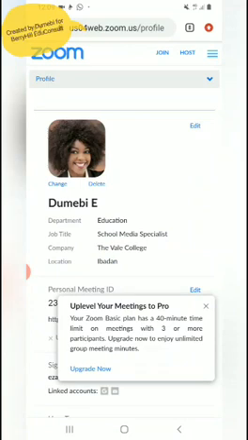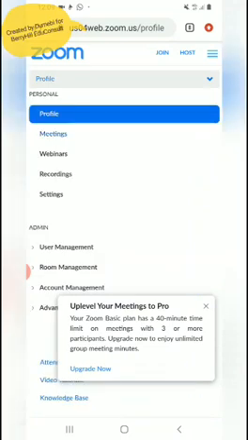So if 40 minutes is enough for you to deliver your lesson to 25 or 100 students, feel free to leave it at the basic plan. But if you're the type that can talk for 1 hour, 2 hours, then upgrade. But I've said something previously about not making your classes too long for remote learning, so that students don't get tired. Now I will go to meetings.